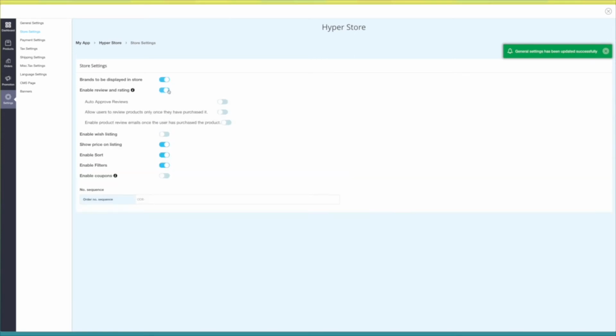In review and rating, you have certain other options like auto approval of reviews, allowing users to review products once they have purchased them, and product review emails once the user has purchased the products. You can enable or disable them as per your needs. And by turning on wish listing, your users will be able to add products to their wish list. You can even provide the order number sequence from here.